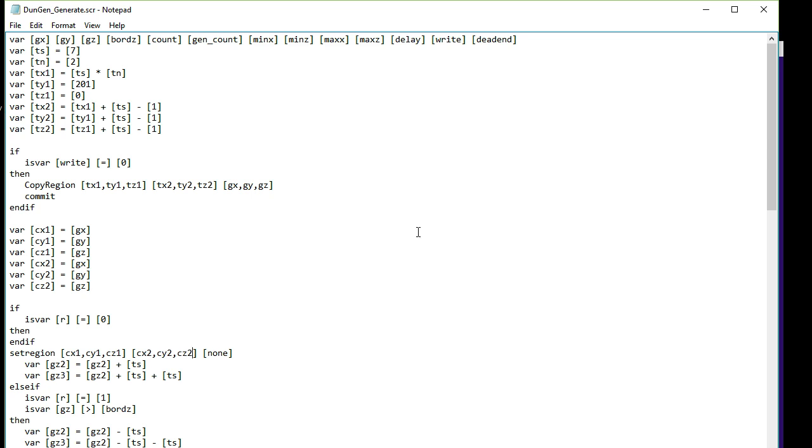CZ2, CY1 is actually going to be GY plus 1 because we don't want to wipe out, we don't want to clear the floor, and that's going to be TY2. That's going to be TY2 minus 1 because we don't want to wipe out the roof. And it's going to get complicated. Make that minus 2 for now.